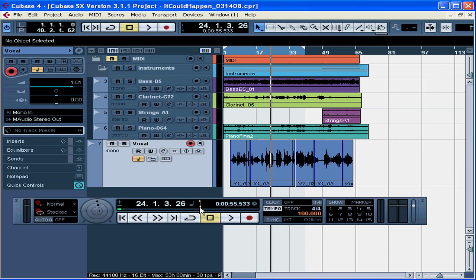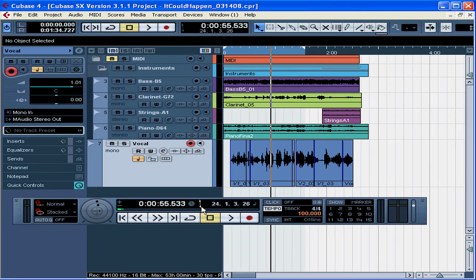I can switch the primary and secondary time displays by clicking this button here. Notice how my project ruler adjusts to match the project display I select in the primary time display in the transport panel. Clicking the plus or minus signs will nudge the cursor forward or backward, 1 second at a time if that's the primary time display.